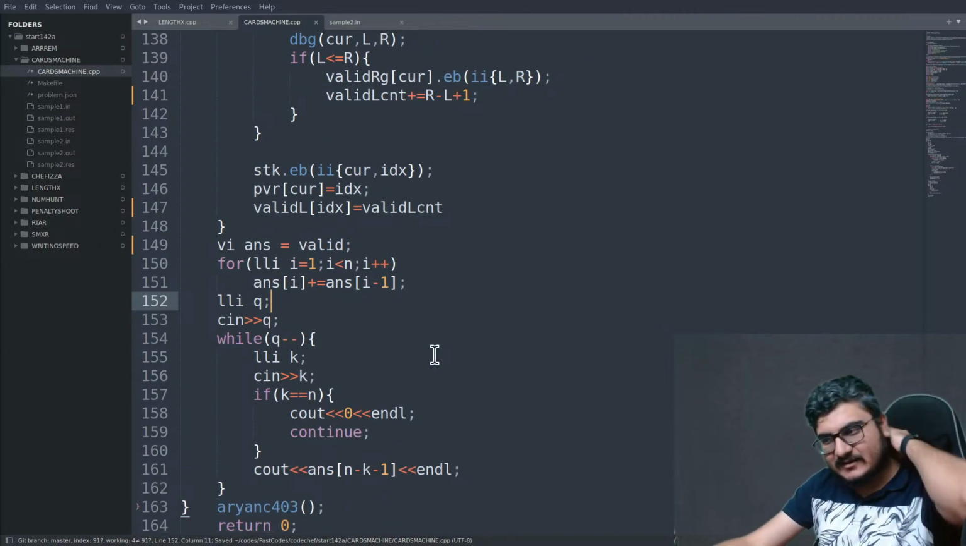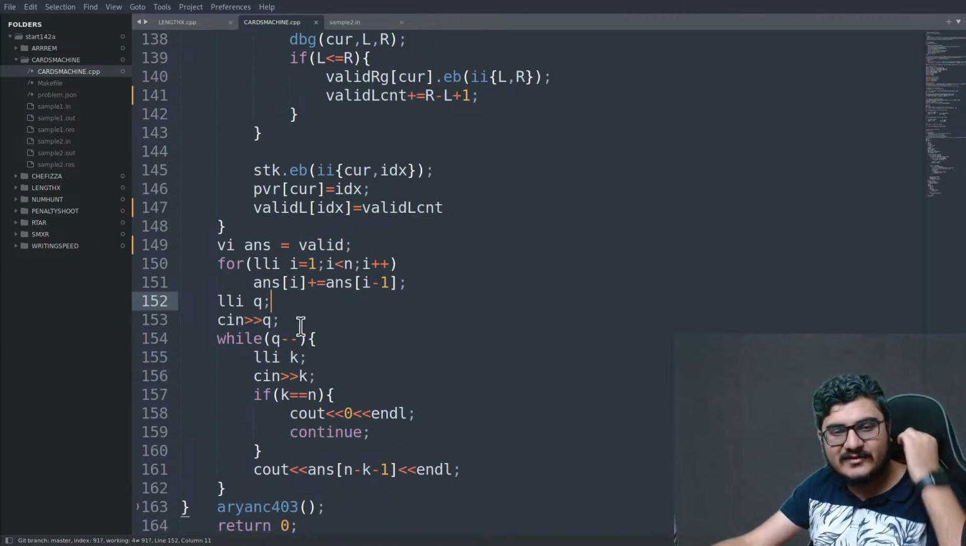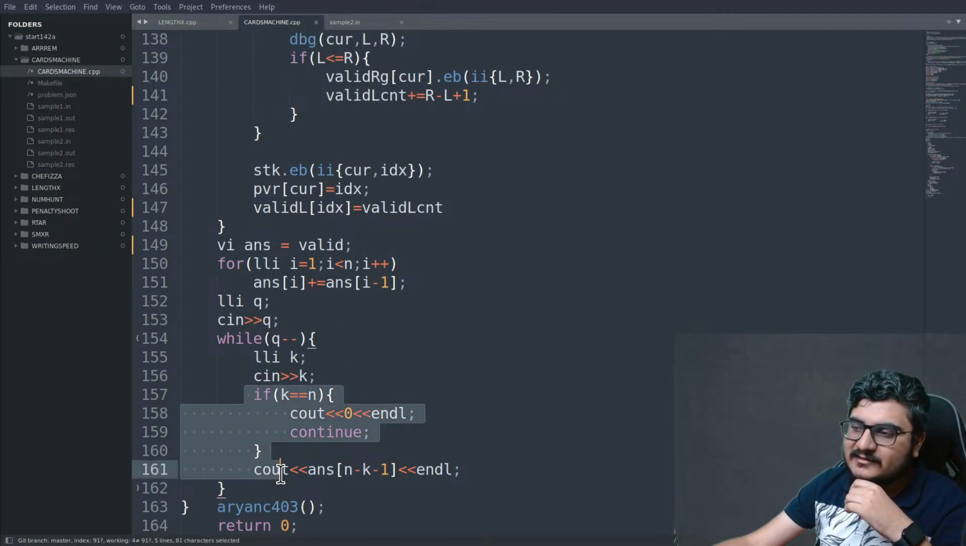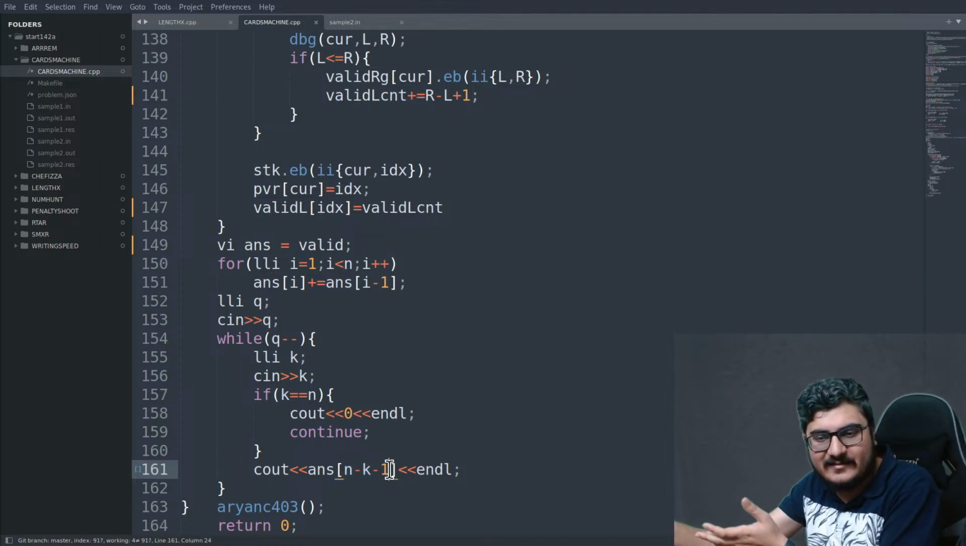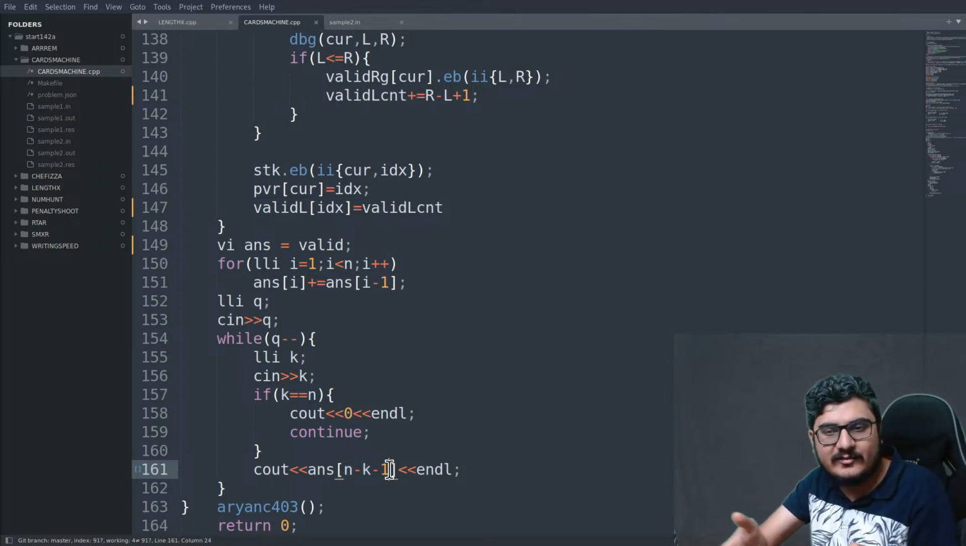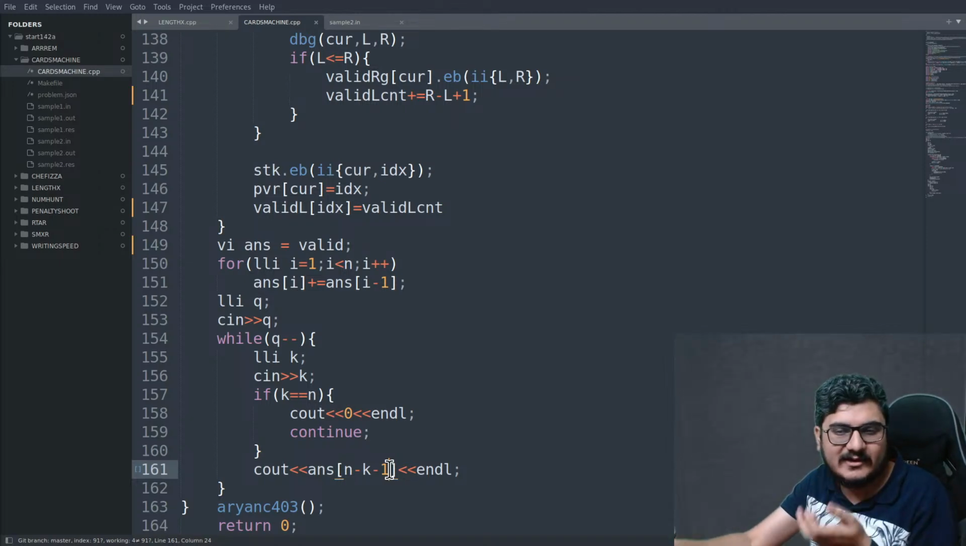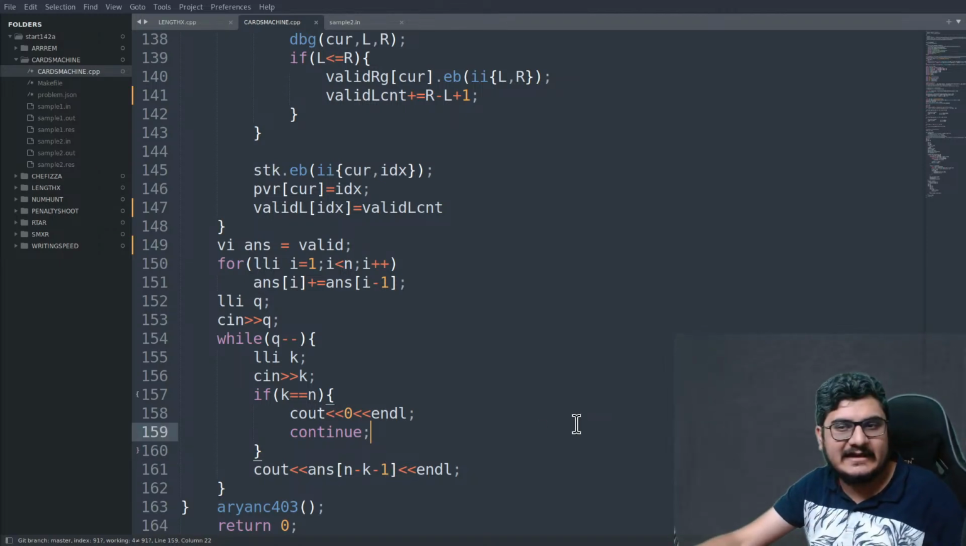For each prefix, now you have already pre-calculated the answer for deleting each k. If you delete everything, the answer is definitely 0. If you don't delete everything, then what is the answer if you delete the last k minus 1 elements? It would be the sum of all the valid L counts for the first n minus k minus 1 numbers. And that was the solution I had.